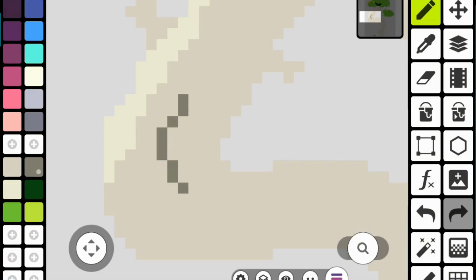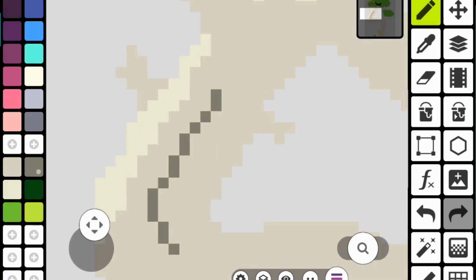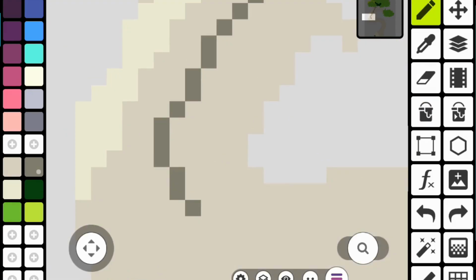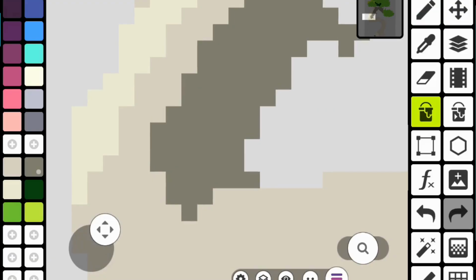Now for the depth, we're adding shadows to define the tree's form. By placing these darker tones away from our light source, we create a solid sense of 3D volume, making even the simplest low-poly shapes feel grounded and real.